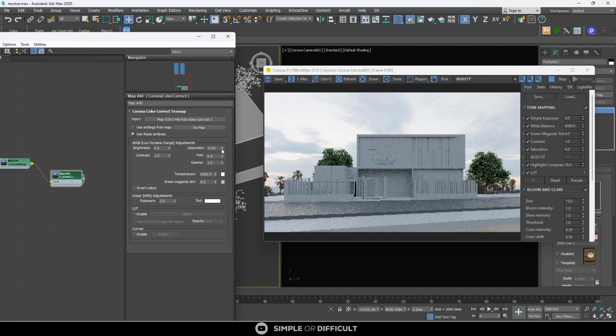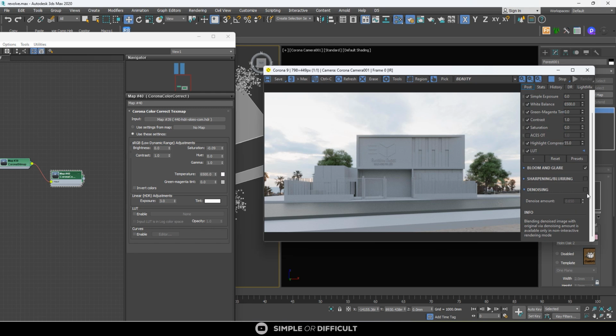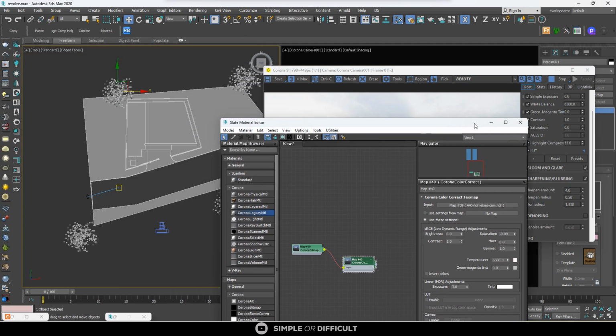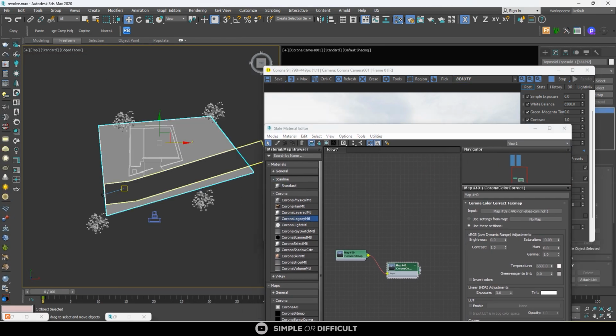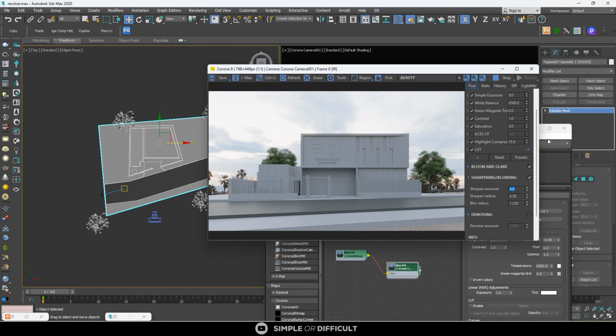Desaturate this HDRI a little bit. It was looking a lot more bluish before, but now that I've desaturated it, you notice that it is kind of a normal evening vibe, not the bluish kind. Okay. So let me sharpen this image by 4. I'm going to make things sharp in the image with that parameter.